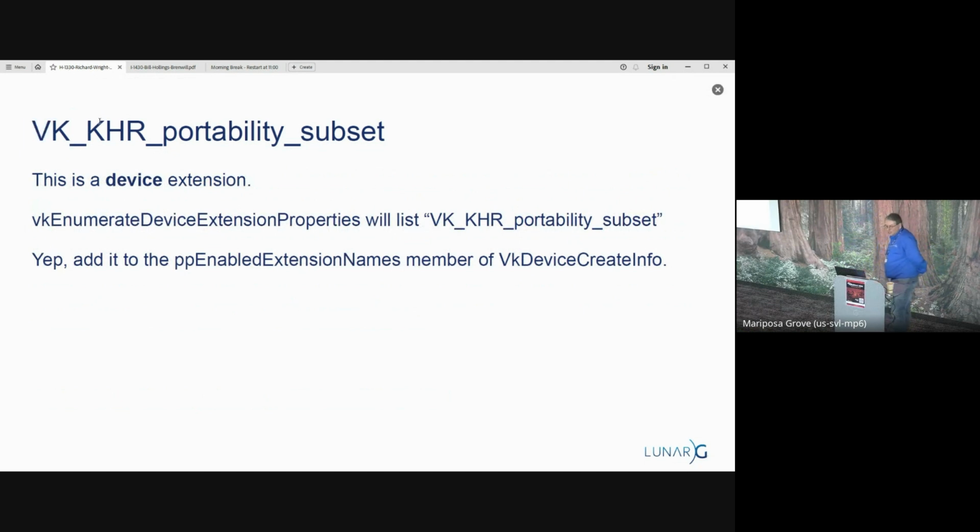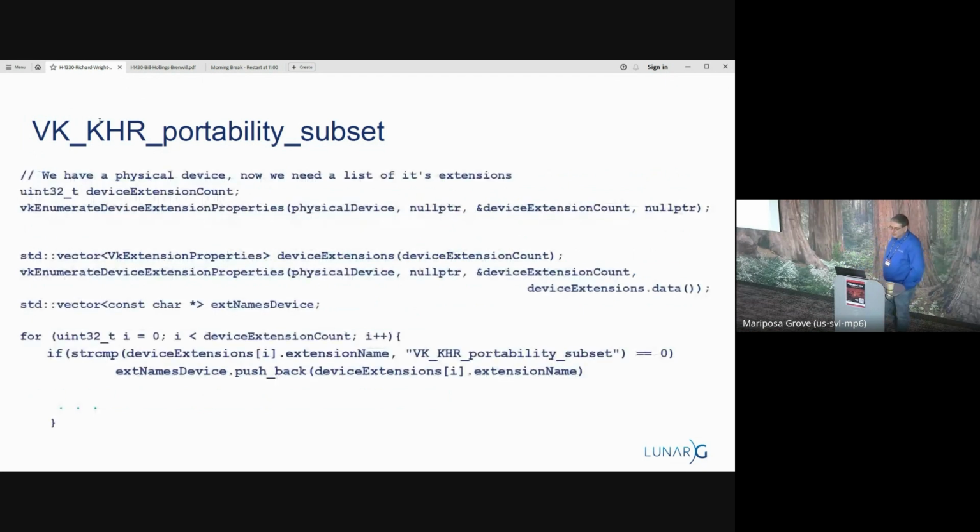This is a device extension. So when you enumerate your device extension properties, this is the extension you're going to look for, and you're going to add it to your list of extensions that you want. I think Charles is going to talk about this tomorrow. Don't turn on every extension you see. It's like turning on every light in your house. Only enable the ones that you need.